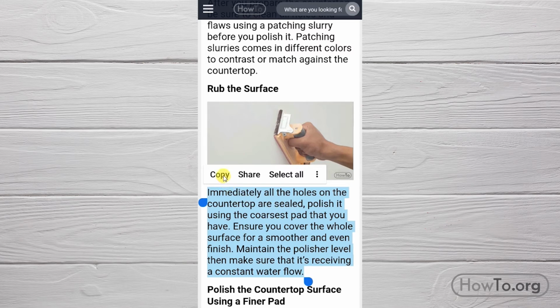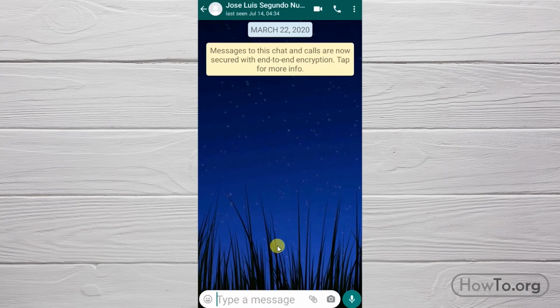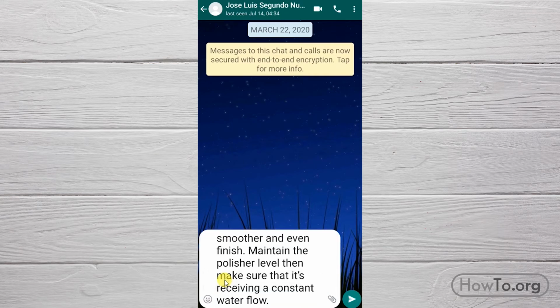Then we click on Copy. To paste this text, click here for 2 seconds and then click on Paste. Now, we send the message.